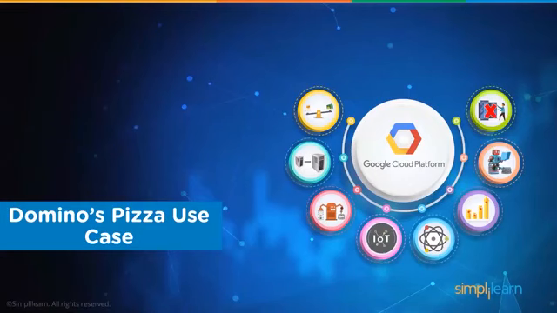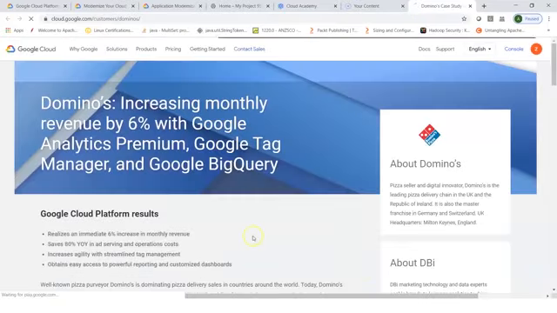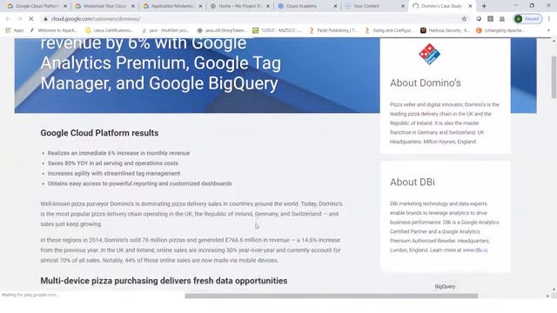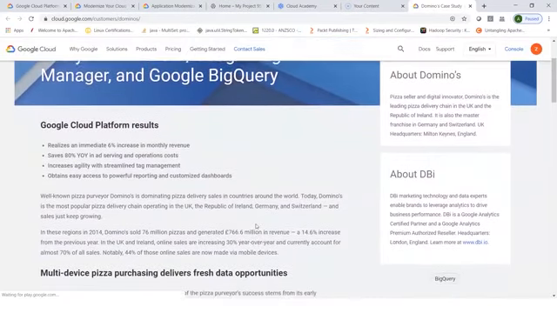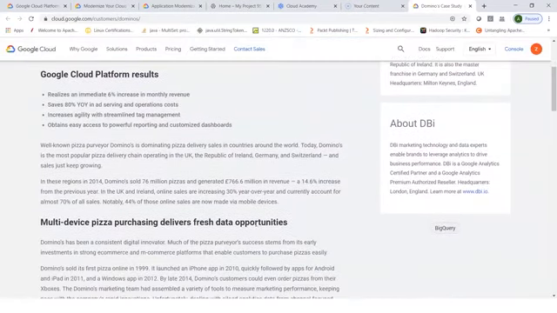Now, let's look at this Domino's Pizza use case and see what it helps us learn about. So you can always access this page by going to this link which talks about customers, and which shows you different use cases. So Domino's increasing monthly revenue by 6% with Google Analytics Premium, Google Tag Manager, and Google BigQuery. So this is basically when Domino's started using GCP and what was the result of that. Now let's look further into this.